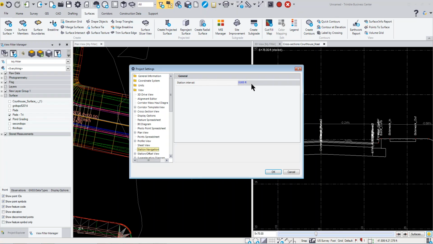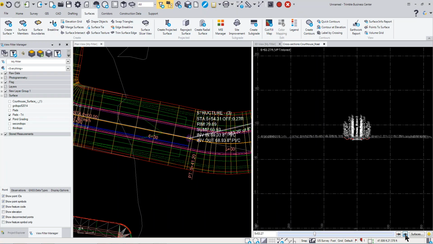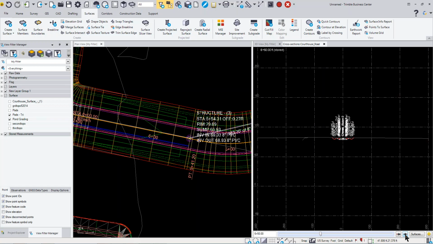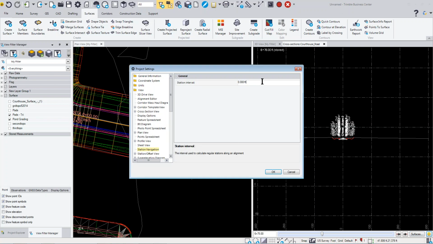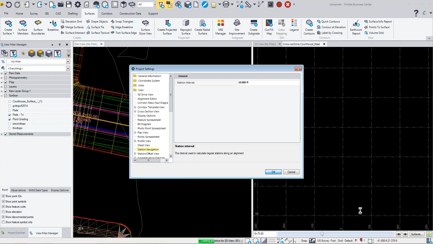So when you're using these buttons here, it will actually jump. Right now it's going to jump to all the key points of the corridor, so you can see every 25 foot in this case. But if I come over to the sections, I can set this to 10 and click OK. What that allowed me to do is jump every 10-foot station interval along that alignment.